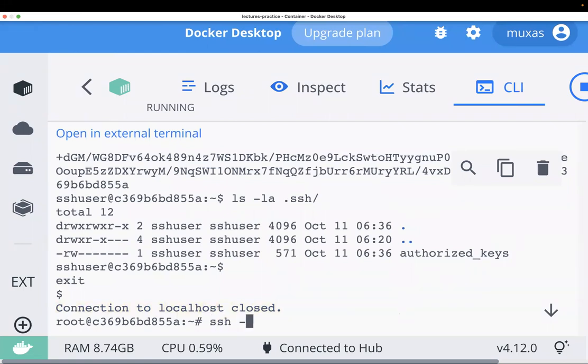And we do it like that: ssh -L. Now we tell what the port number is. For example, we would like a local port number, let us say 9999, four nines. It will be redirected to something on the remote server that is localhost at port 9898.